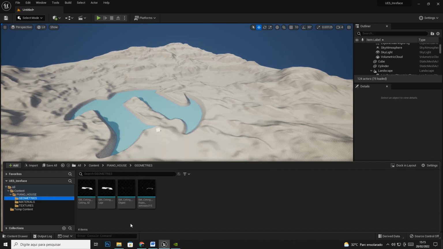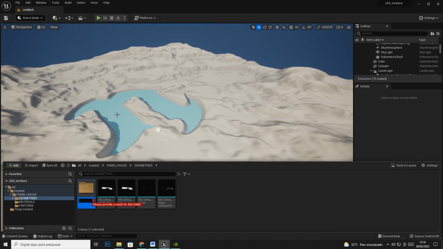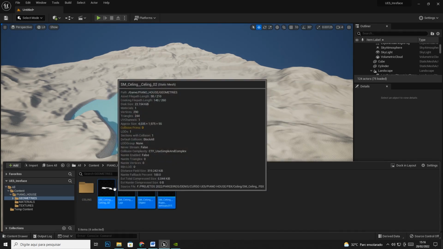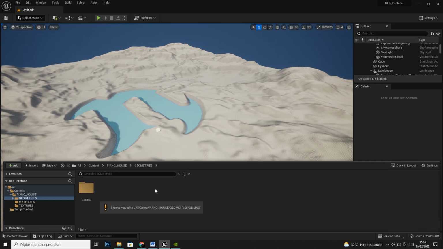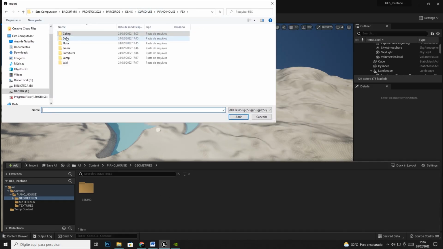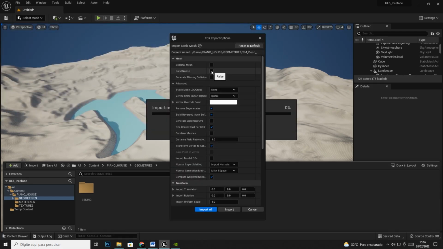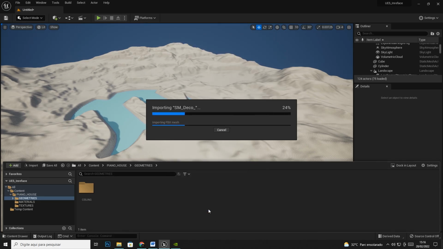Yeah, cool. Inside geometries, let's separate the folders that we created. Look, this first group of geometries, we can call it ceiling. Let's move the objects inside here. All right, cool. Let's import more objects. Besides the ceiling, let's import the others. Same thing, verify this is not marked, and this one. Okay, import.